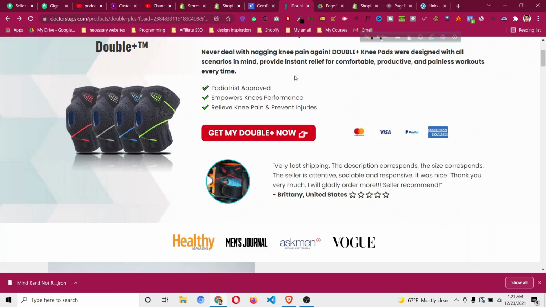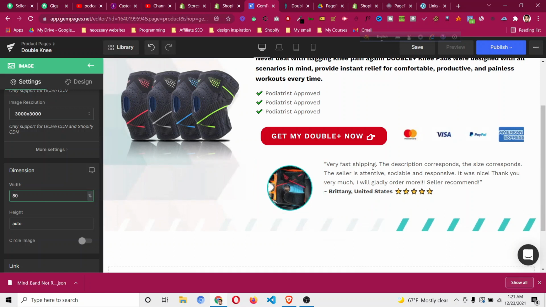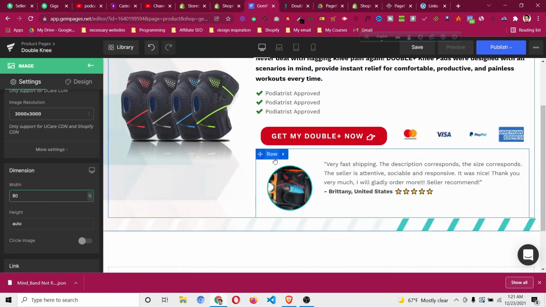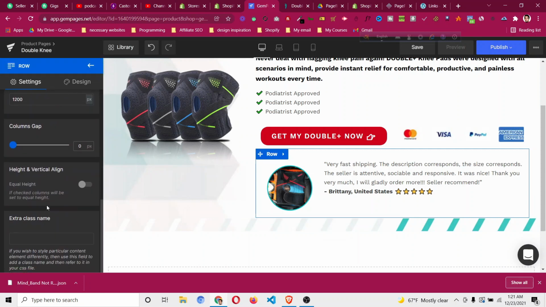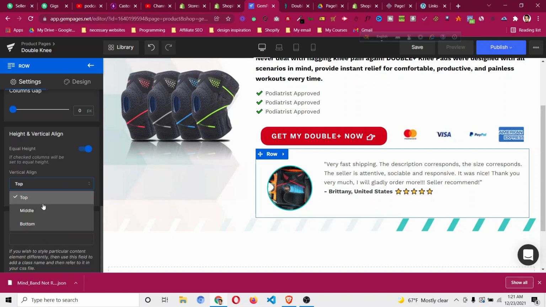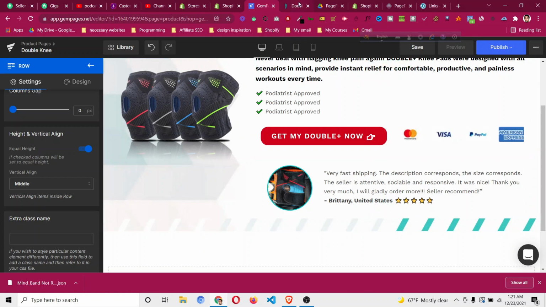Okay, so if you see that, increase the width to 70%, but now you can see the alignment is not perfect. To make the alignment perfect, click on the row, and if you scroll down you will find the option called vertical align. Click on it and choose vertical align middle. Okay, so now this will be in the middle, and you can see the spacing. I think there is too much spacing.